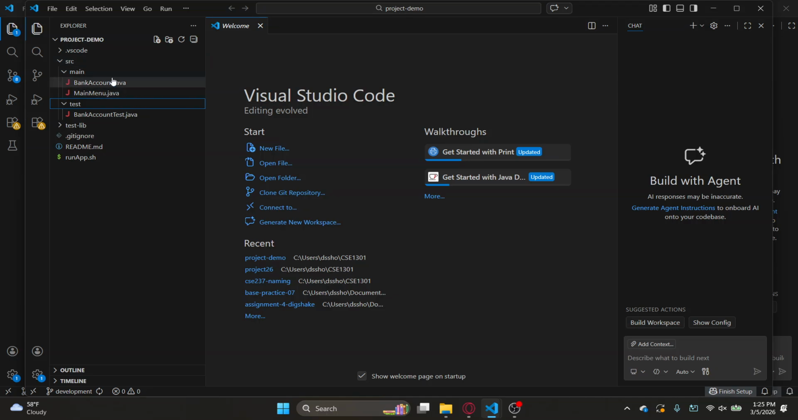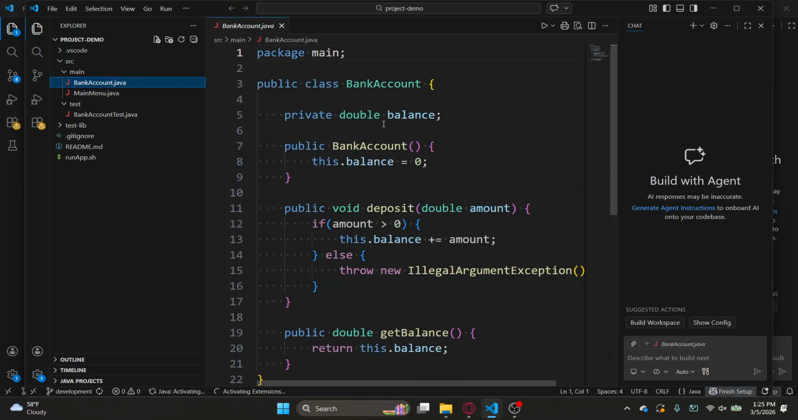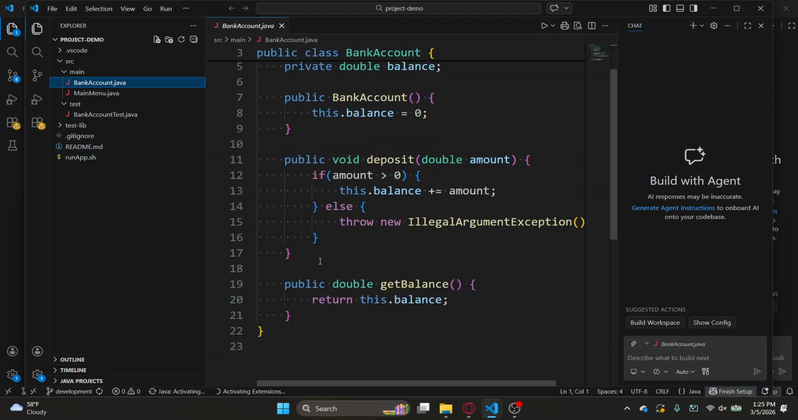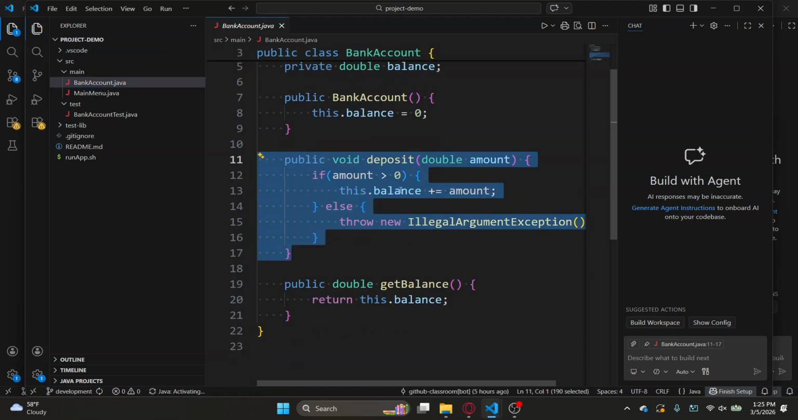The bank account class does all of the actual functionality. Here's the deposit method. The one that I already implemented for you is deposit, so I took care of the deposit function. Here's the code with the bank account constructor, the deposit method itself, and a little getter that helps for testing purposes.